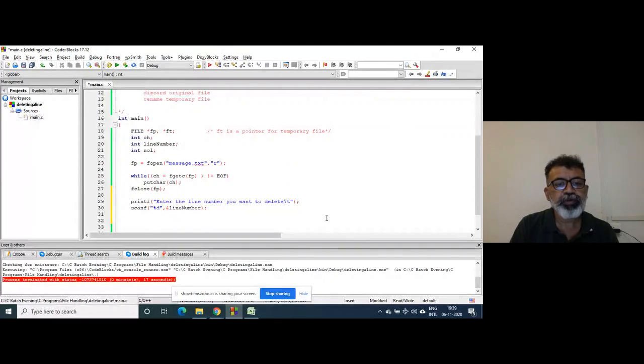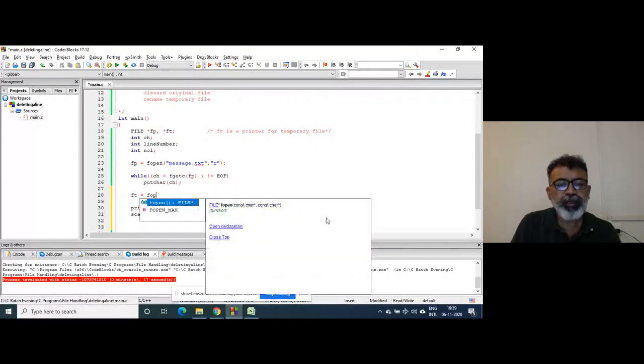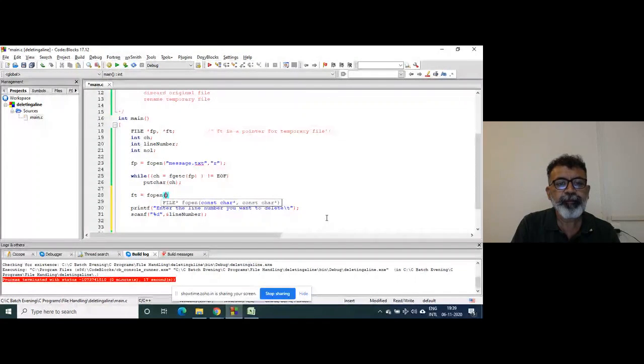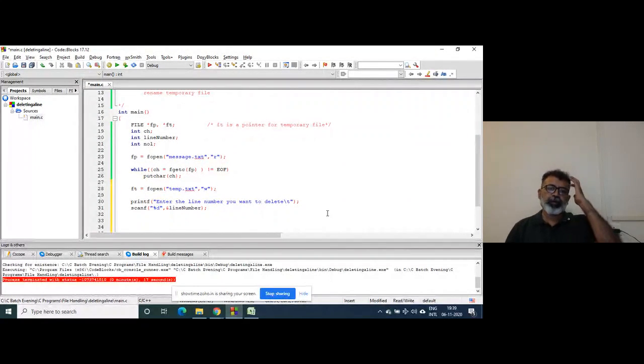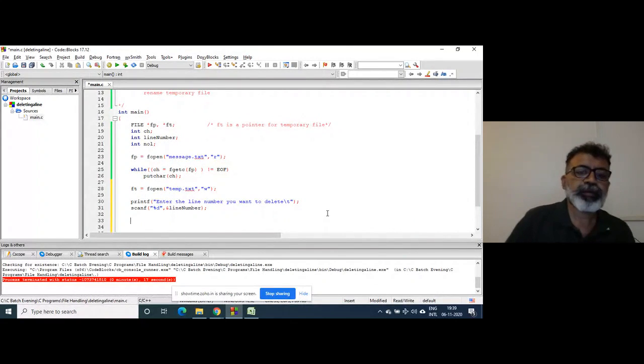Oh, here we should not close this file, because temporarily we need to open another file. So FT is equal to fopen temp.txt, and we will open it in write mode. What can we write?